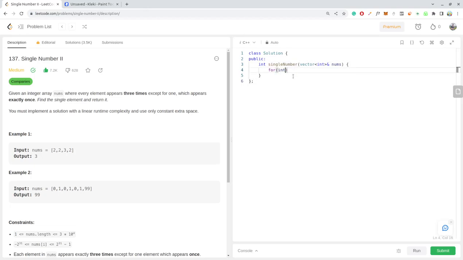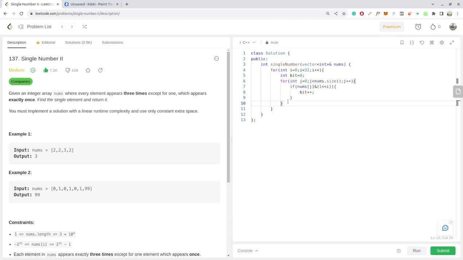We are just initially starting with a loop. i is going to be for i less than 32 and i plus plus, and we are keeping track of int bit equals 0, right? And now we are iterating over the array and checking if the bit is set or not, j is less than nums dot size and j plus plus. Okay, great. And now we are checking if nums of j and that bit, that means i, is set, then we are doing bit plus plus, right? And at the end of the for loop, that means we are done with the first bit check, and we do the same for 32 bits maximum.